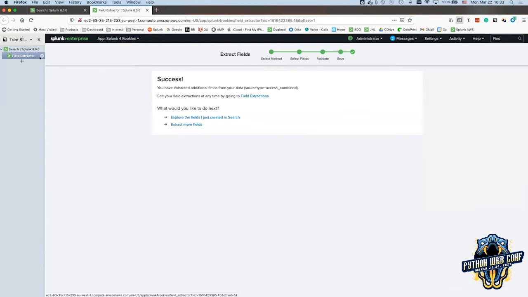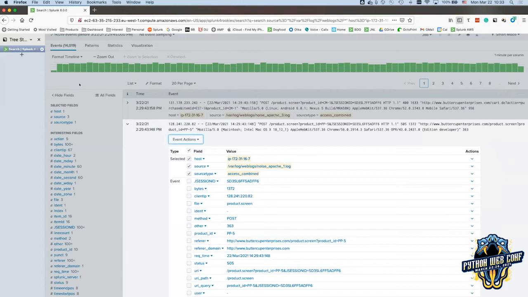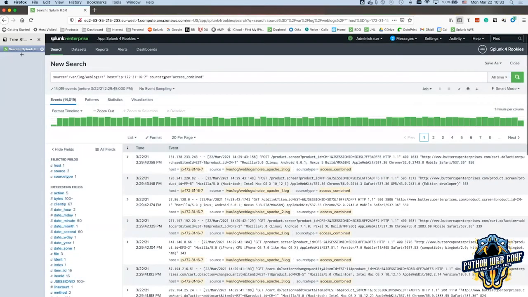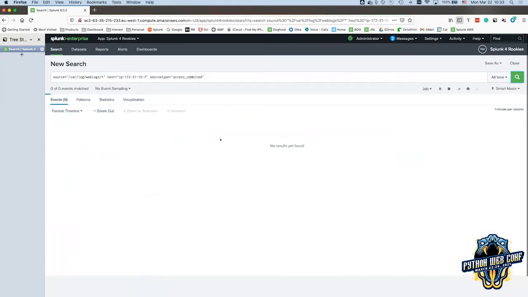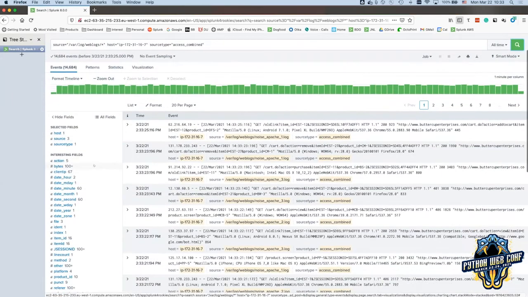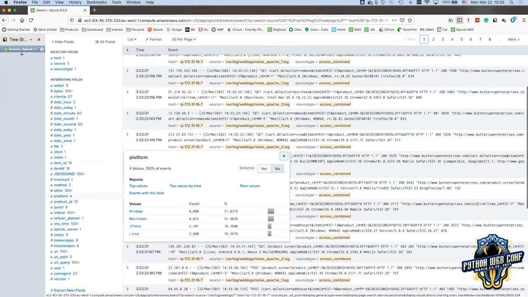So now we should be able to go back. I can just close this window, I don't need it. If I hit search again, it finds everything. If we come through and look down, there's that field we created. It wasn't there before. Windows, Macintosh. And so we now have our list of all the different platforms of the folks that are hitting our website. Pretty cool.